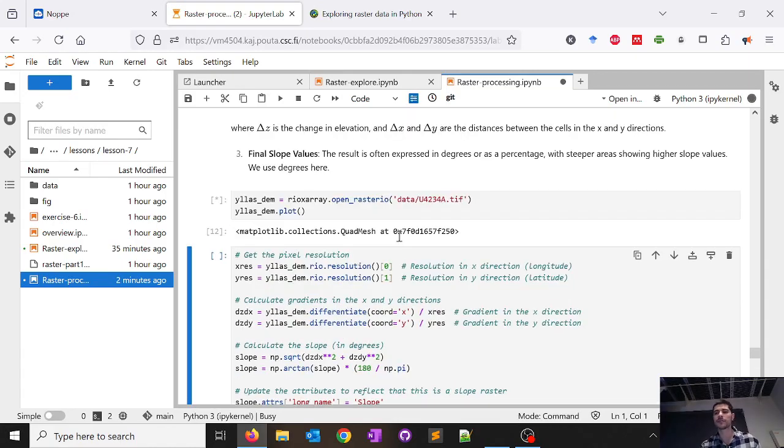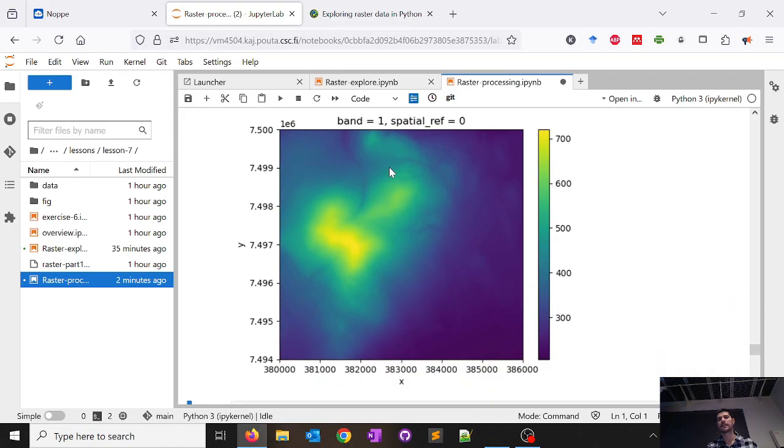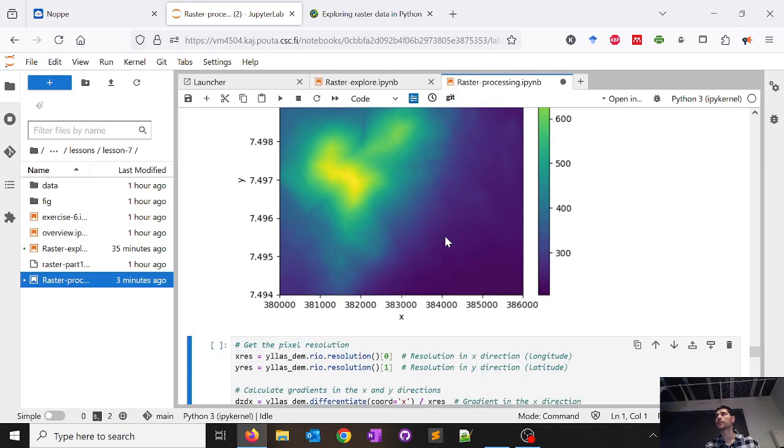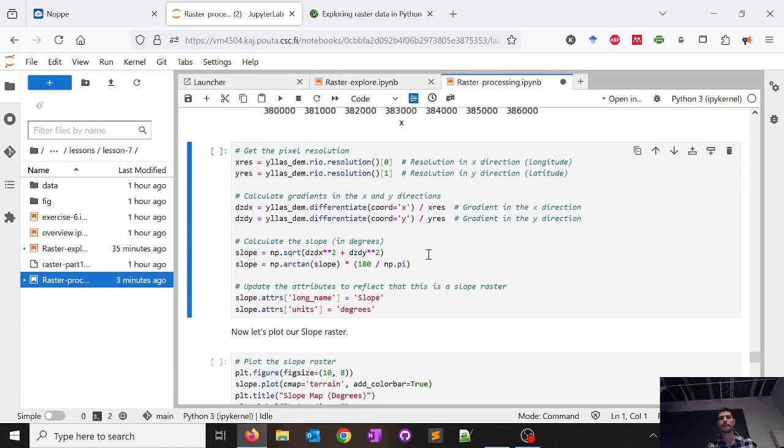Let's plot it first to see what we have. Yeah, so this is the area. As you can see, this is the peak of the hill, Tunturi. What we are going to do is to calculate the slope, how the angle of the slope changes in different areas, and visualize that. So again, the code is typed in. This is just one example of how you can calculate things with raster.